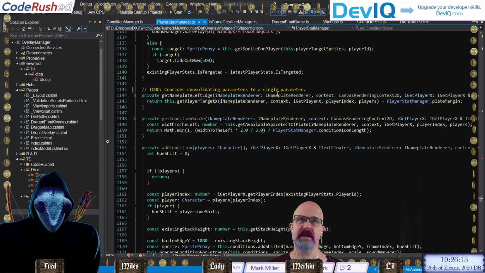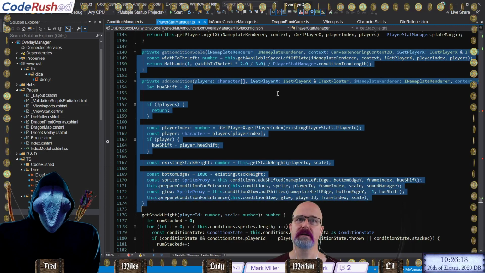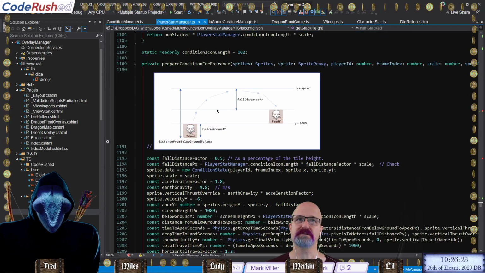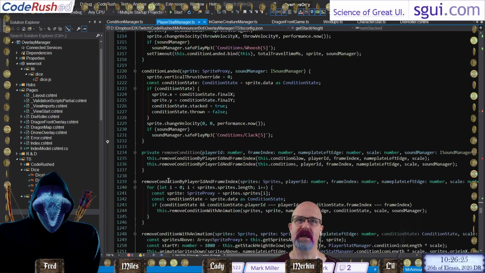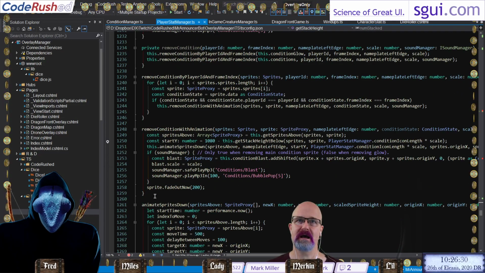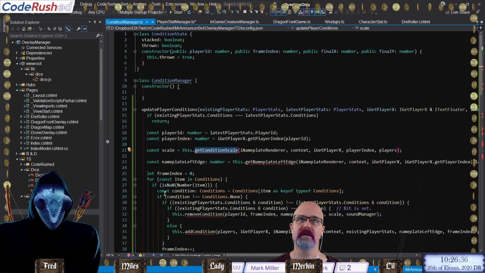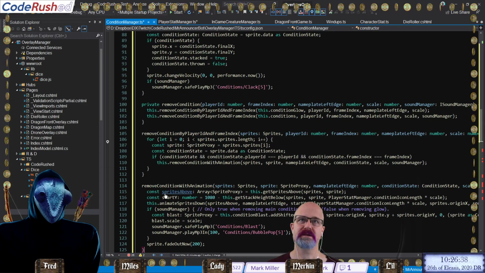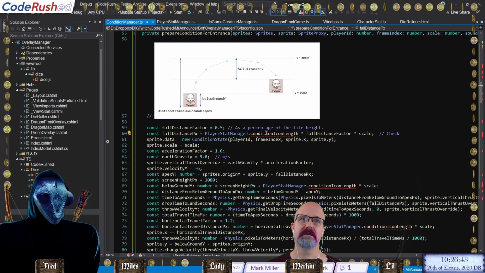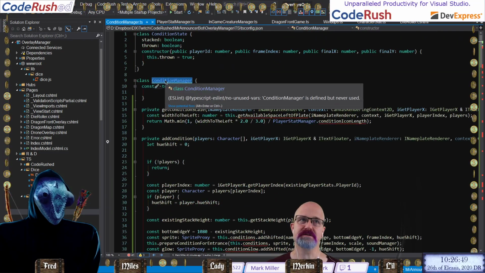Here's get condition scale. Add condition. Get stack height. I know I need that too. Prepare a condition for entrance. I need that. Condition landed. Remove condition. I need that. I need this at least. All of that. So I'm going to copy that, or cut it rather. Come over here. Paste it. Now take a look at what's going on here. Condition icon link. This is now going to change to this guy, condition manager.